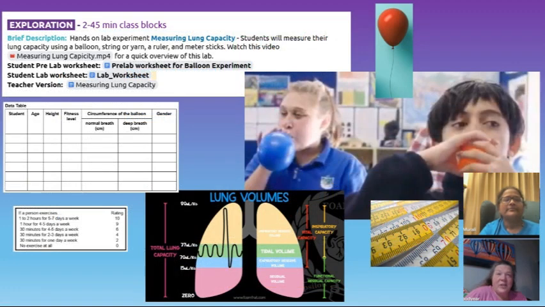In the exploration section, this is our hands-on lab section, and we did a measuring lung capacity lab, but the great news is you can tailor this lab to be whatever fits with your class and what you're studying. The most important thing you need to do for this to work is your students need to design and create a hypothesis with an independent, dependent variable, constants, and controls so that they can use it to compare to the AI. As long as you're doing that, you're good.